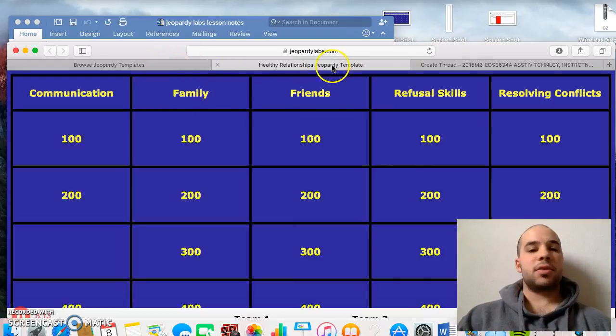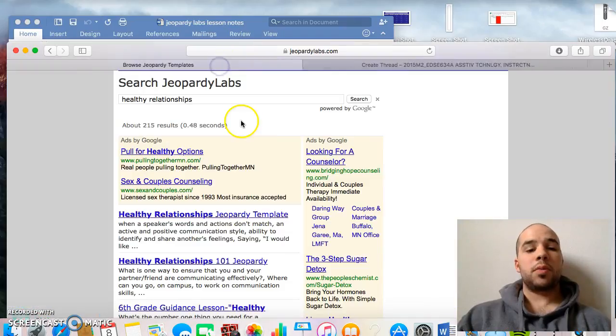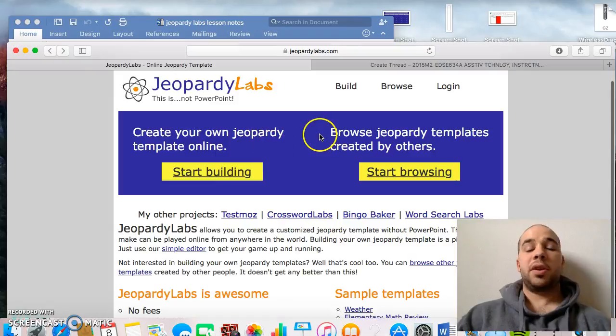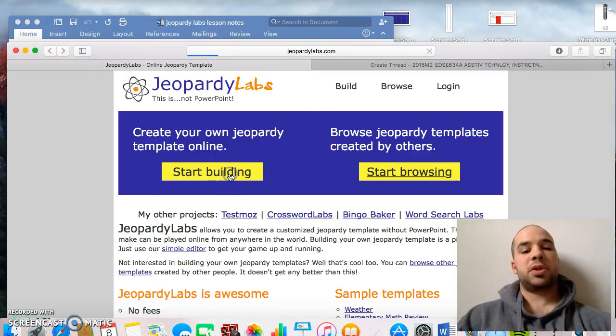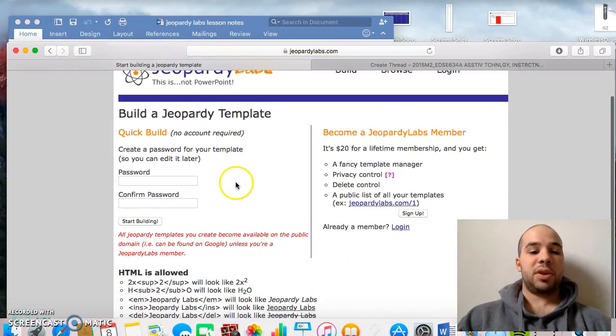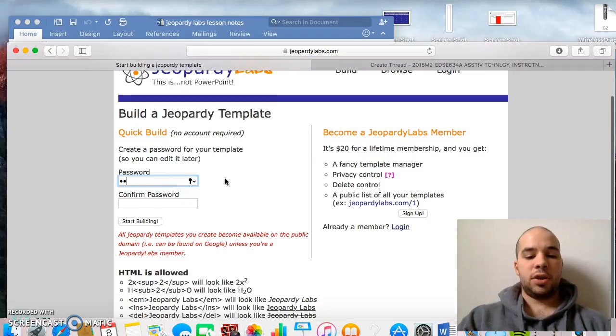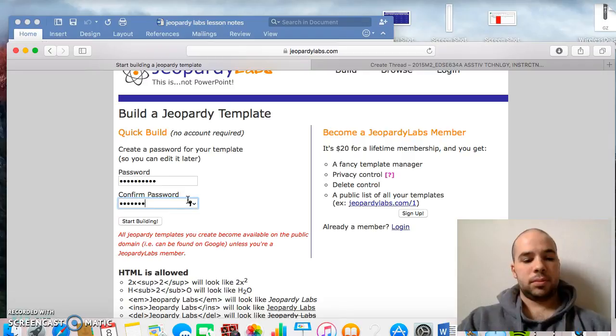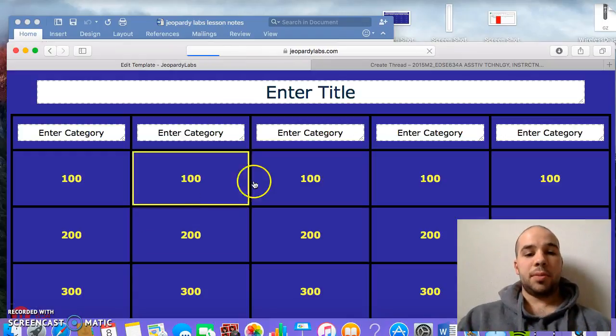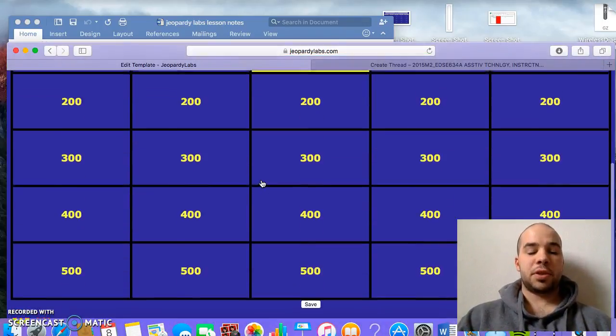I totally forgot how to create your own, which our students would be doing. That's part of it. So here's the home screen again. All you have to do is click Start Building. It brings you to this page. All you have to do is create a password, re-enter the password, and then start building. So here's the build screen.